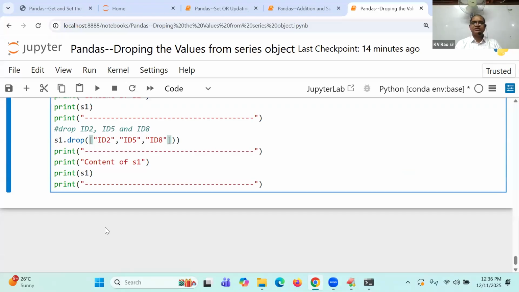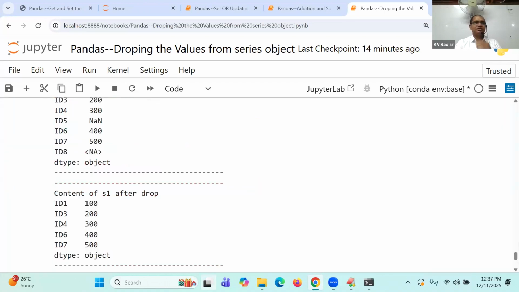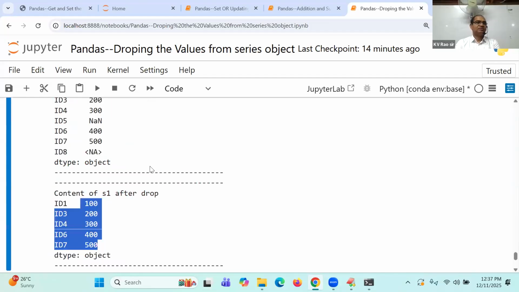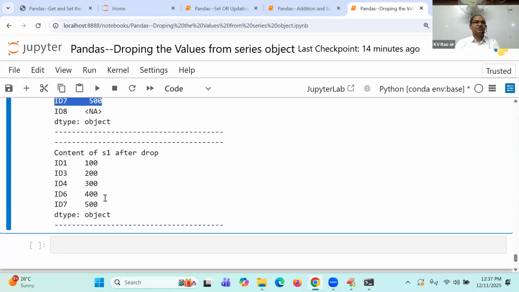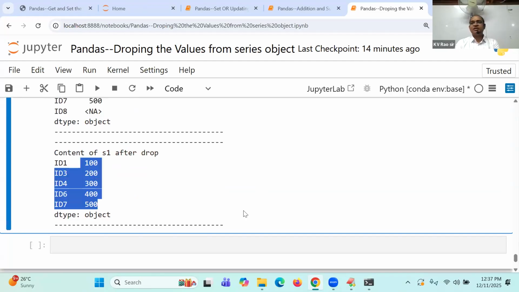Here I will write it, students. In place equal to true. Just print it after drop. So this is the data we are getting. Are you following me? Right. So this is the original data, and this is going to be the other data here. So next, coming back to the point.